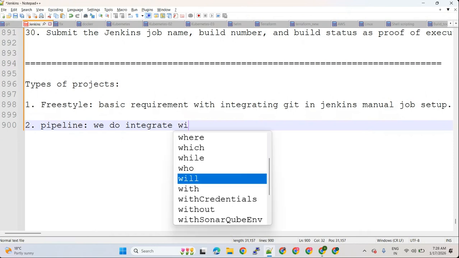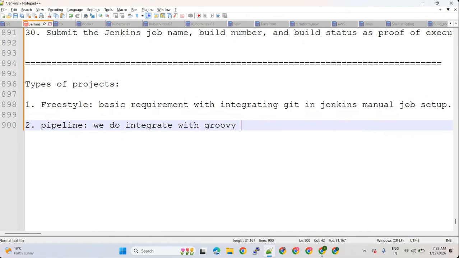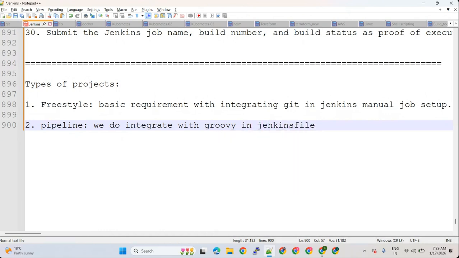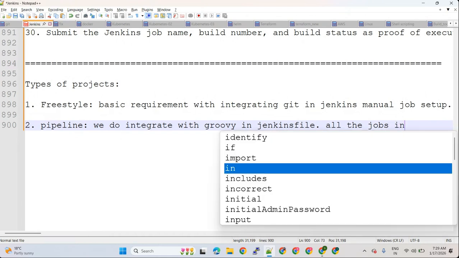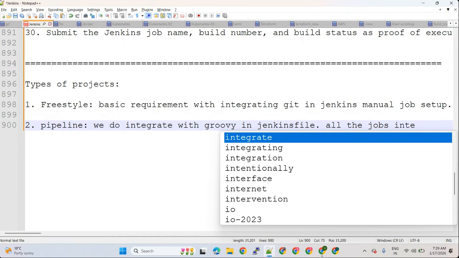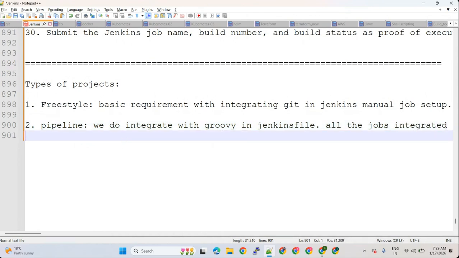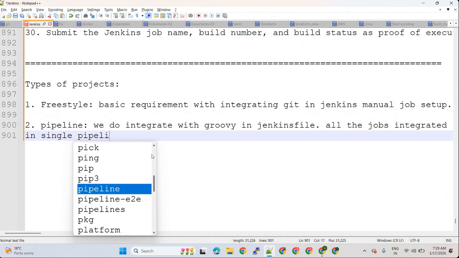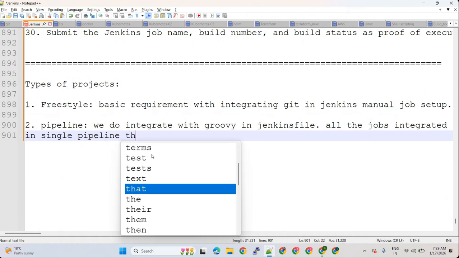with Groovy. Most of the language we use in the Jenkins file is Groovy. I'll explain what this Jenkins file is and what we do with it. All the jobs are integrated in a single pipeline through the Jenkins file.